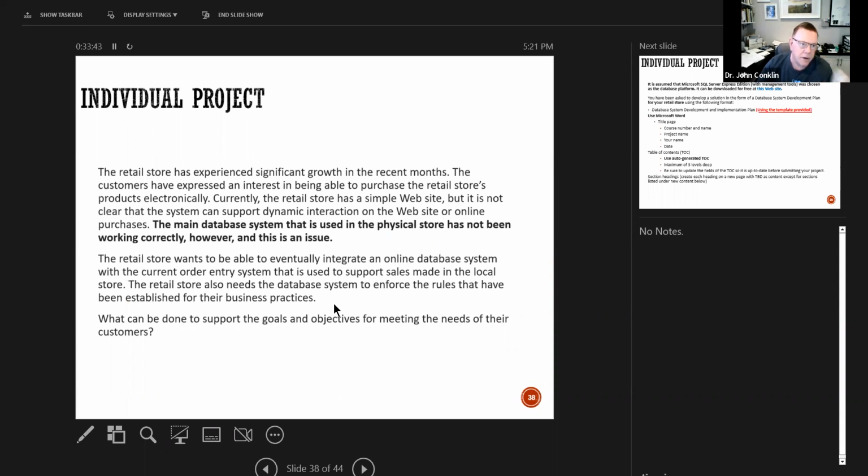But for our individual project here, we have a retail store that's experienced significant growth. The customers express an interest in being able to purchase the retail store's products electronically. Currently, the store has a simple website, but it's not clear if the system can support dynamic interaction or any online purchases. However, the main database system that's used at the physical store has not been working correctly, and that is an issue. And that's the one we're going to focus on for this class, our database in the main little retail store.